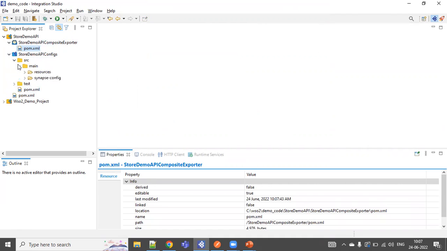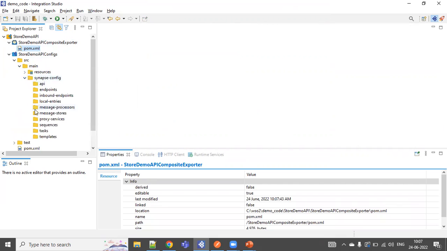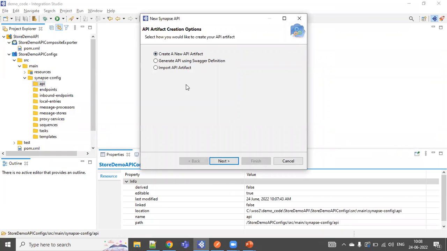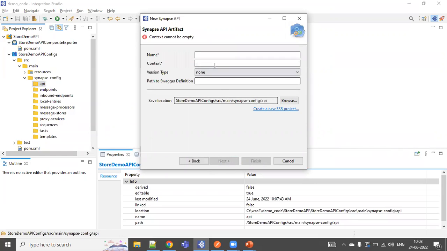In this one we will have composite explorer and configs. In configs we will have a synapse config, which contains multiple folders for different scenarios. For creating an API, we need to click on API, new, REST API. Here you see there are three options. The first one is to create a new API artifact by giving the name. The second one is to generate an artifact using a Swagger definition. The other one is to import an artifact which was previously developed. I'm creating a new one, and I will give the name store data.